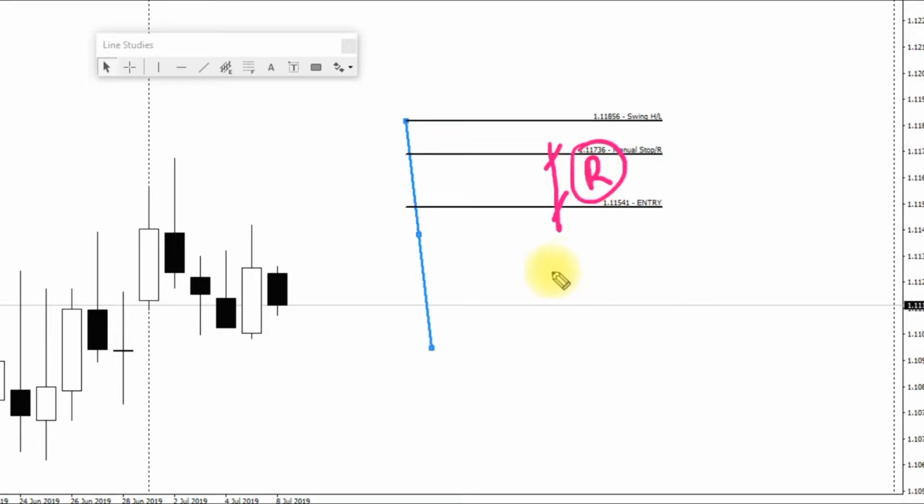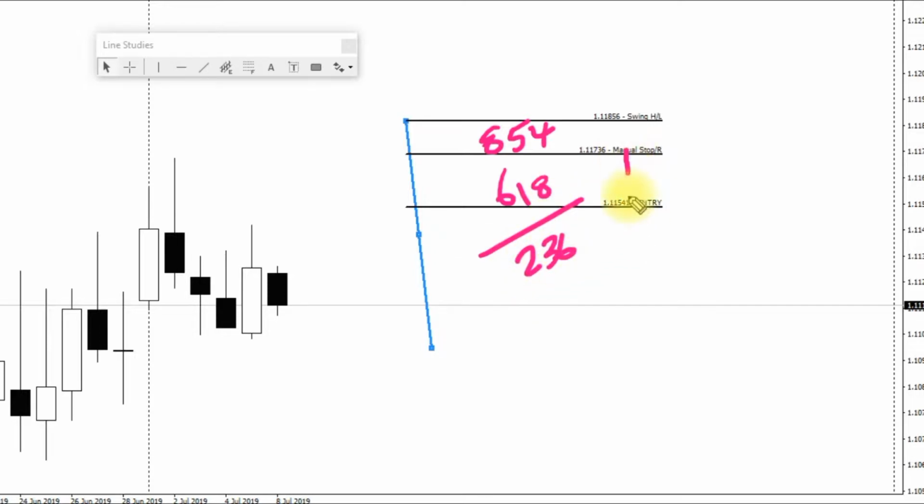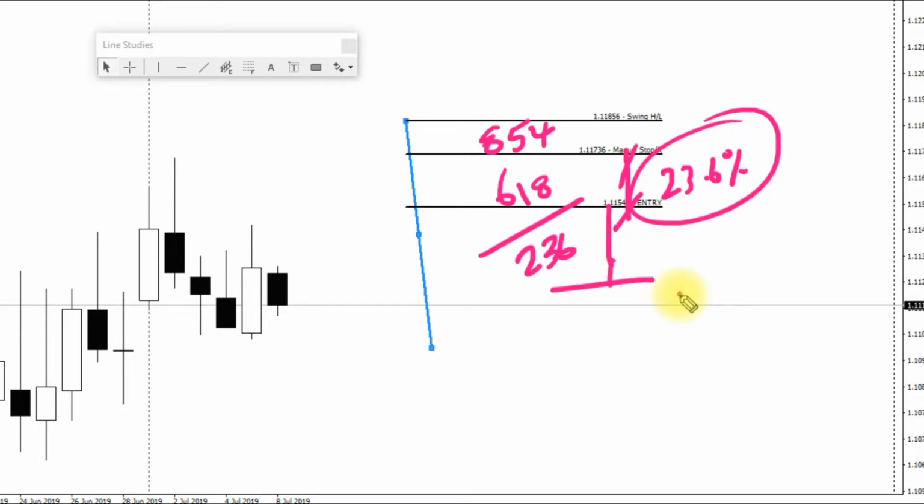So knowing that, we can plot 1R, 2R, and of course so forth. We know that this here is 85.4, we know that this is 61.8, so the difference is 23.6. So this distance here is 23.6%. So we know that R1 here needs to be that same distance. So it should be very easy for us to do when you think about it.